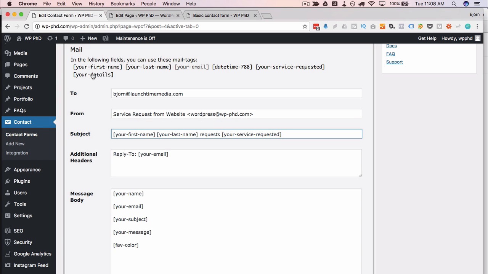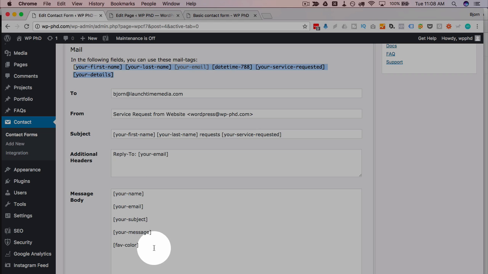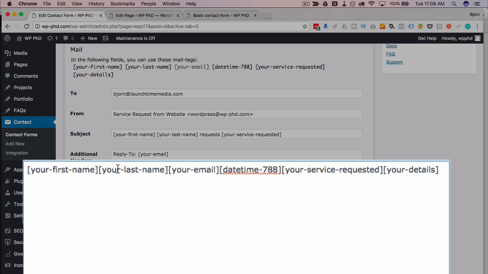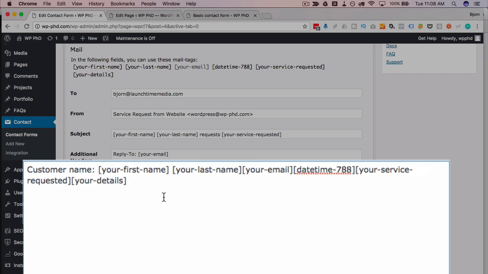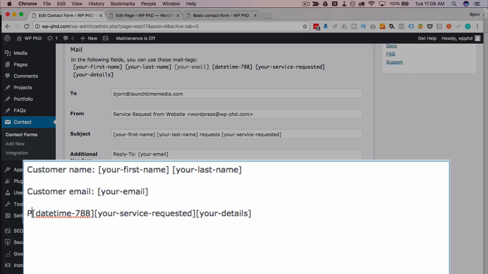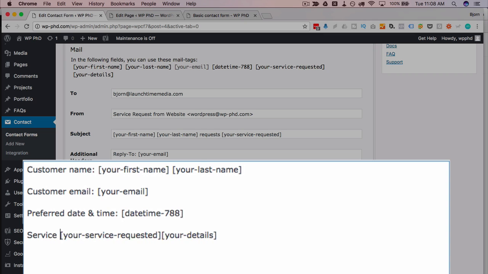And I'm just going to put all this information in here. I'm going to say customer name, customer email, preferred date and time, service requested, and details.